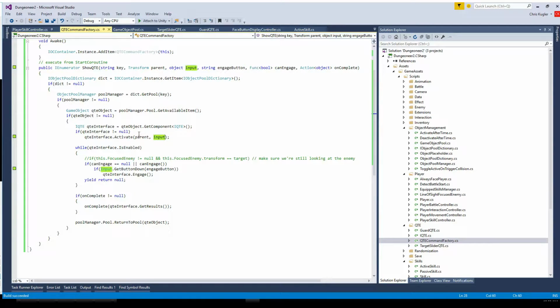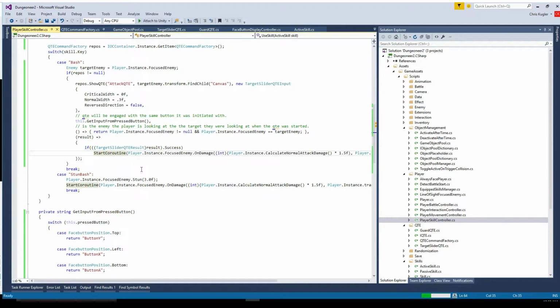So the QTE takes in that target parent as well as the input information I'm passing in. It checks the can engage. Either there's no can engage function provided, so we're good to go, or a can engage function was provided, meaning there are criteria for whether or not we should check the button input and actually engage the QTE. And the onComplete will then just take the results from the QTE usage, and afterwards we just return the QTE object to the pool, changing the parent back to the pool and deactivating the object.